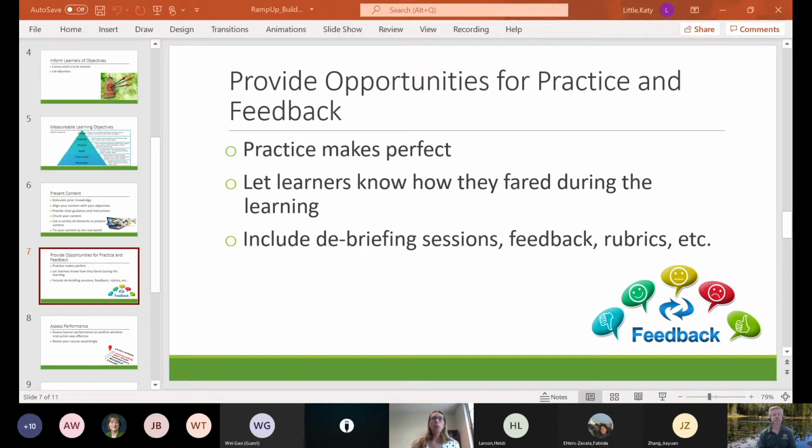So maybe this looks like some weekly quizzes in Canvas that will help prepare them for a larger exam. It might mean breaking down a term paper into pieces so that the students submit different chunks of that paper for feedback, and they have an opportunity to make corrections and learn from their mistakes and then polish as they go. The important thing here is that you're providing detailed and specific feedback to your students. This is what allows them to learn from their errors and then hopefully do better on the next assessment.